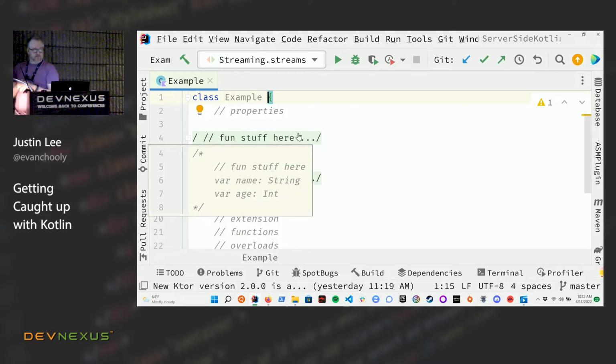Now, classes should look familiar. In Java, we have fields on classes. So you have public, private, whatever, some field. Then you have to write your getter and your setter, depending if it's mutable or whatever.